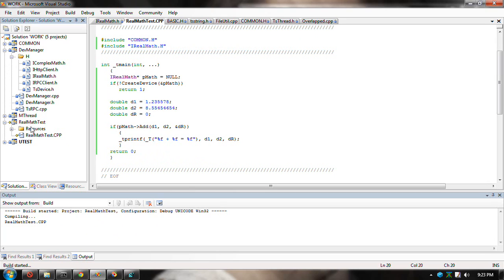Although I didn't make this dependent on anything, it should depend on Dev Manager really. But I think it's okay, that's already been built. And it's in the linking path.